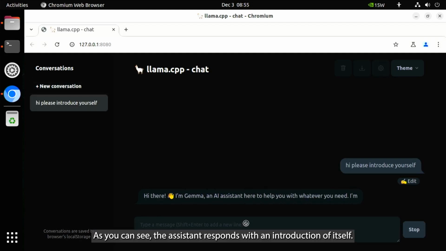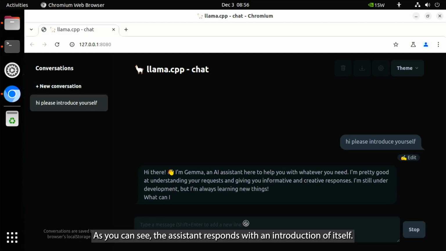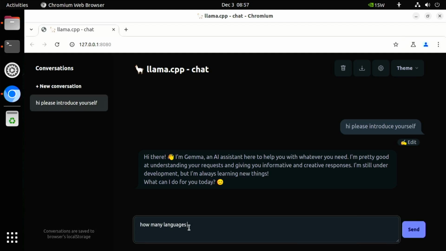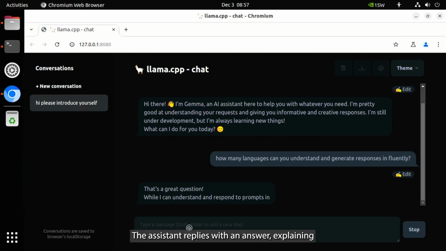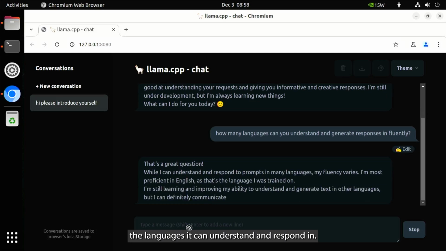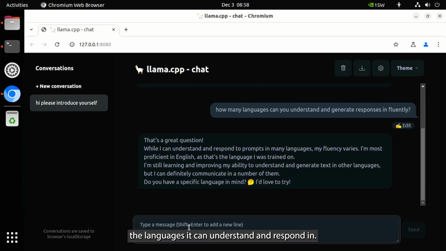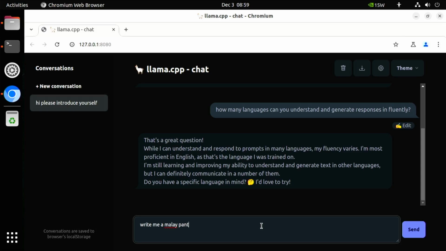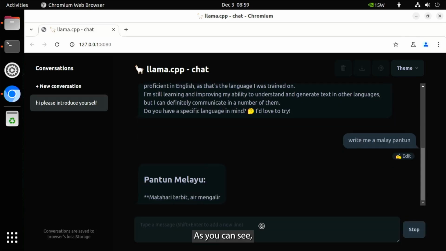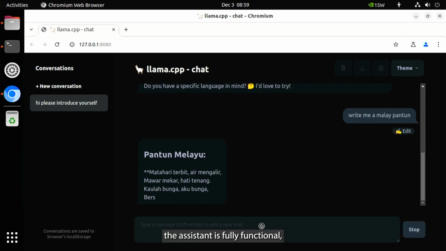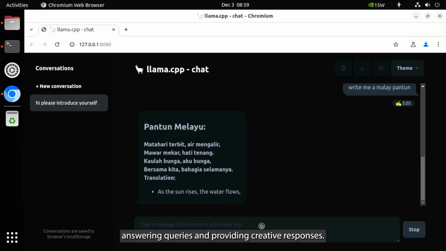As you can see, the assistant responds with an introduction of itself. How many languages can you understand and generate responses in fluently? The assistant replies with an answer, explaining the languages it can understand and respond in. Write me a Malay pantun. As you can see, the assistant is fully functional, answering queries and providing creative responses.